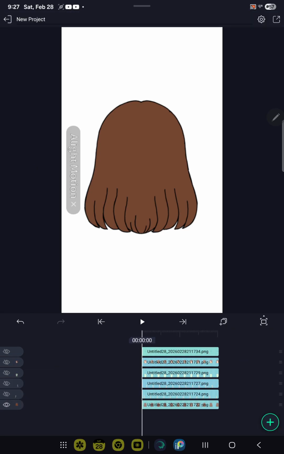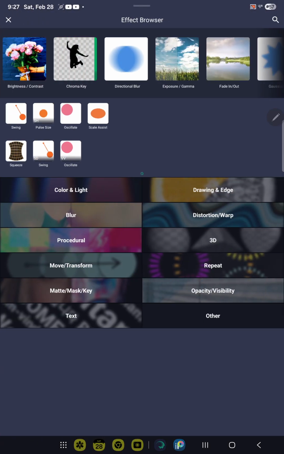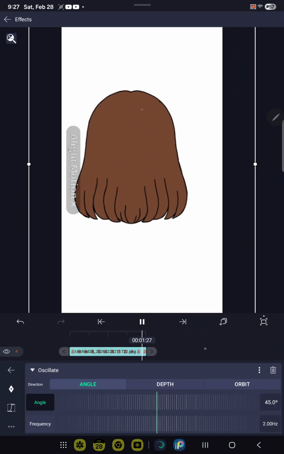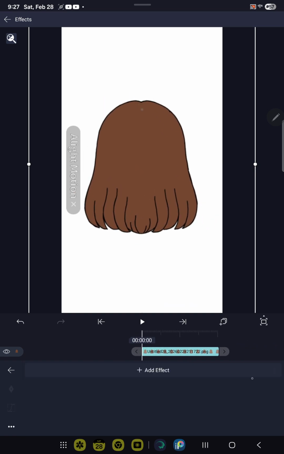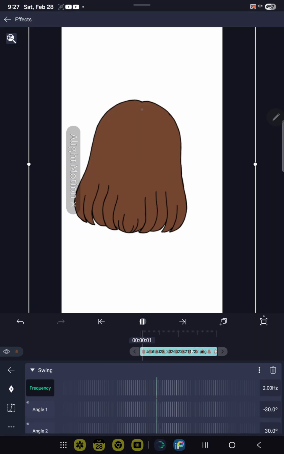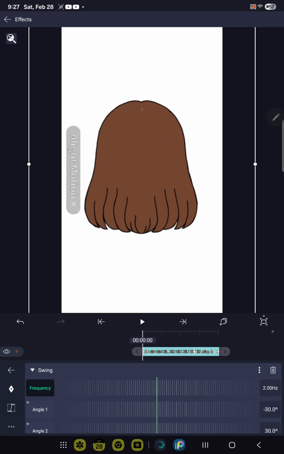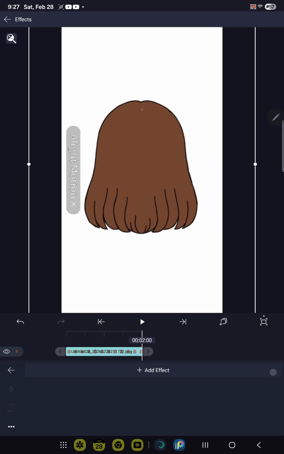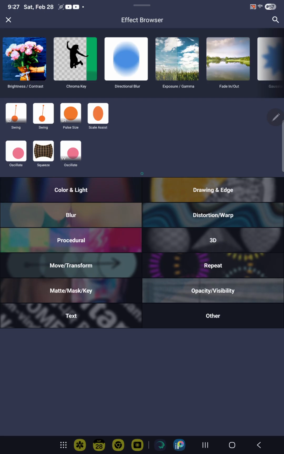So then when you're animating it, for instance, I will just use oscillate. Oh wait, that does not work well. For instance, for swing, it works really well. You can see the pivot point. That way, without swing, it won't look connected or something. There's a lot of stuff here.